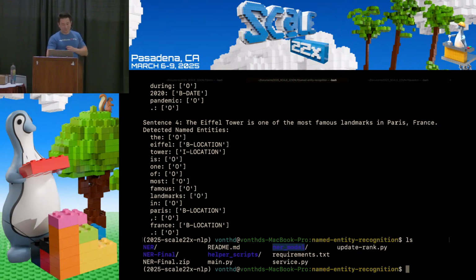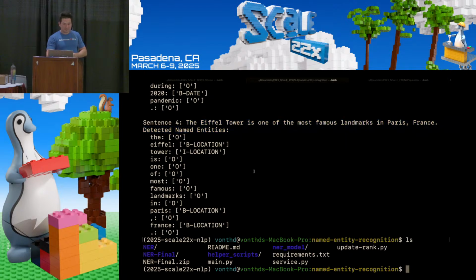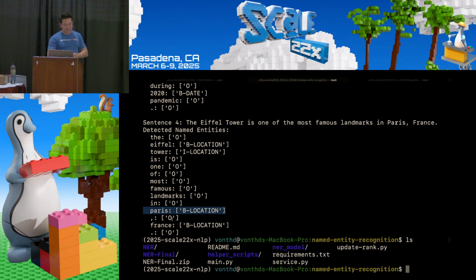We took this sentence and we used it as inference. We basically passed it into the model, and it said, based on all of the labels that we've trained you to identify, return all of the labels in this sentence. In this particular sentence, it recognized Eiffel Tower as a location. It recognized Paris as a location because there was a comma there. A comma is technically a word, or a token. And so France came up as a second location.